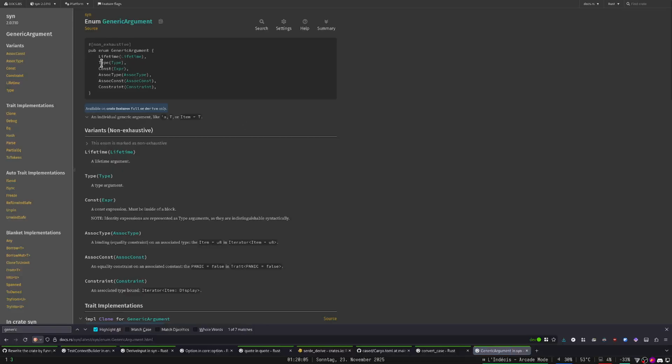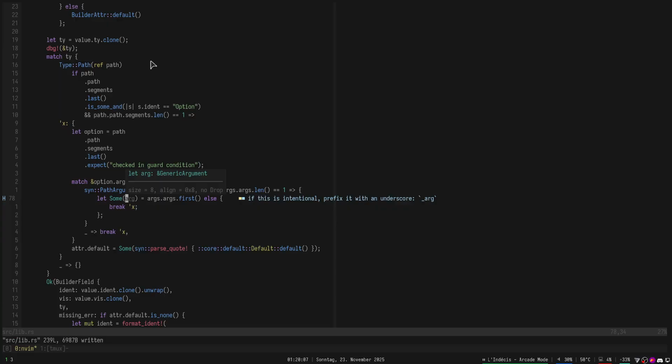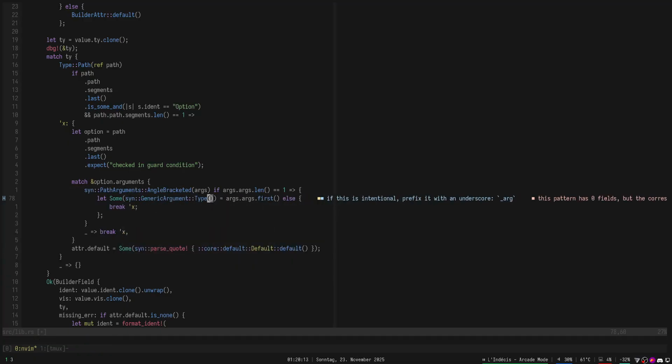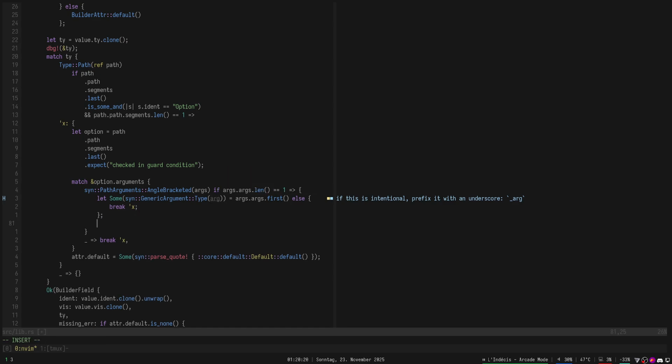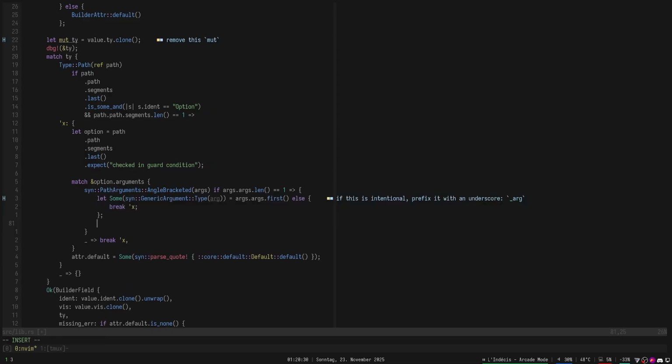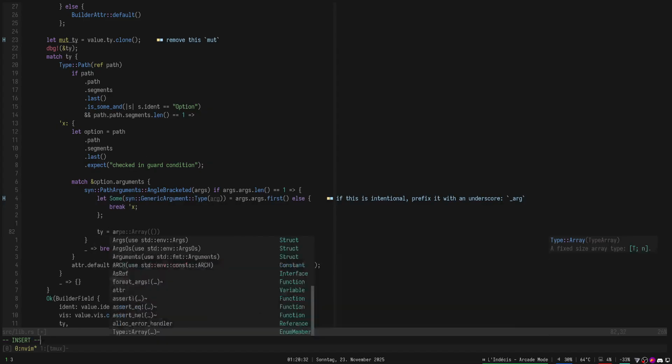Okay, so we have arg here, which is the generic argument that we need. And in here we have to assert that it's also a type, which we can do by doing generic argument type arg. So now we have our type. Fantastic. Let's be a little bit easy on ourselves and just make this mutable and say tie is arg.